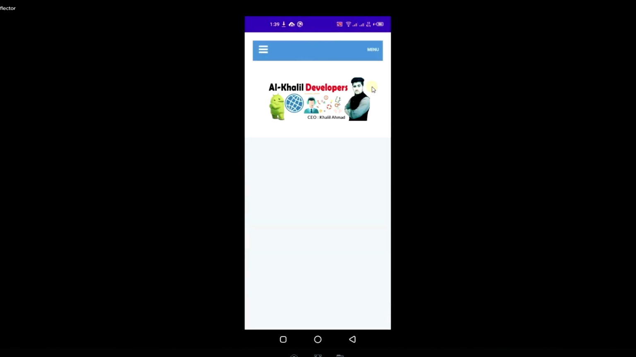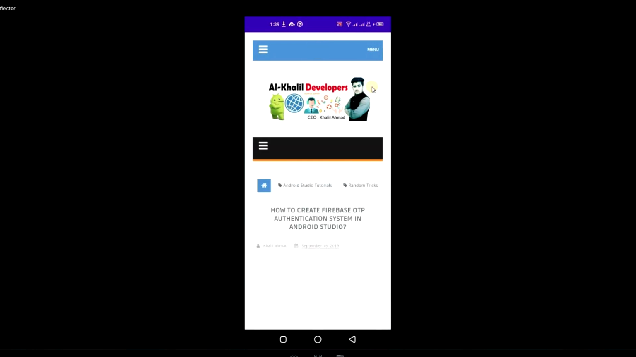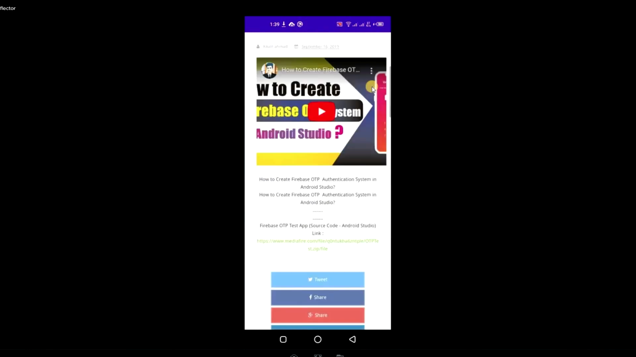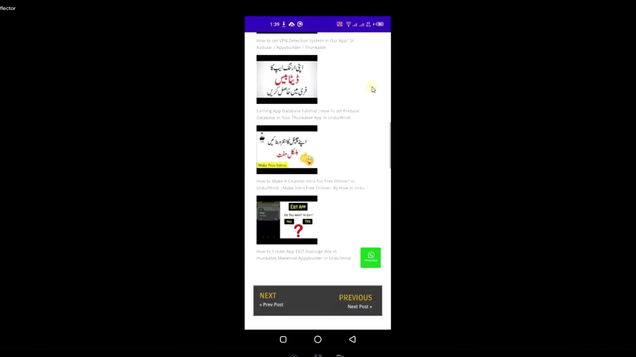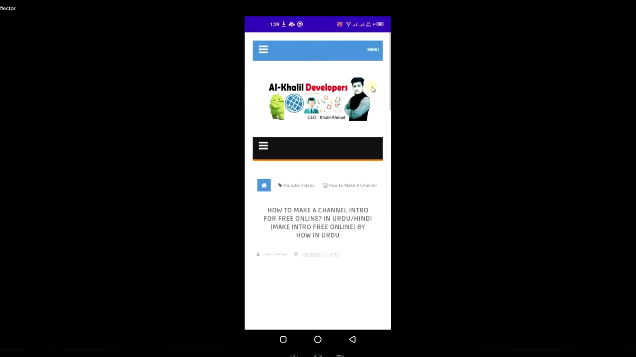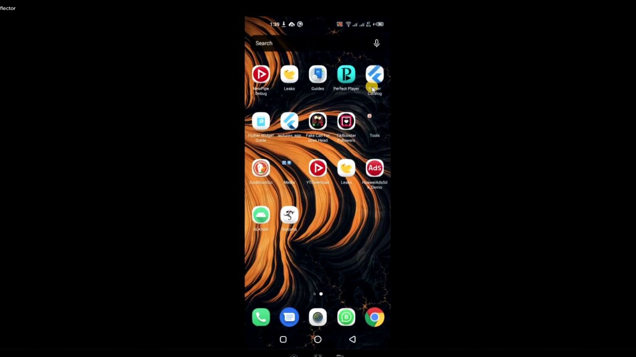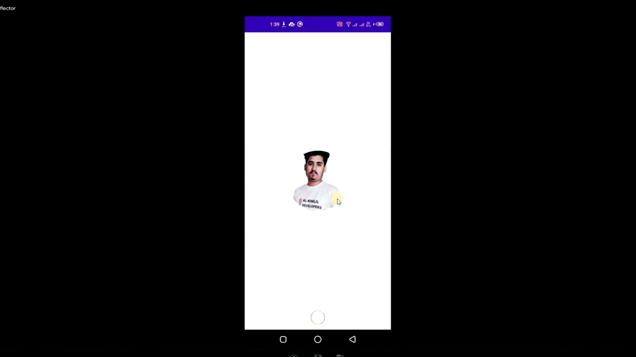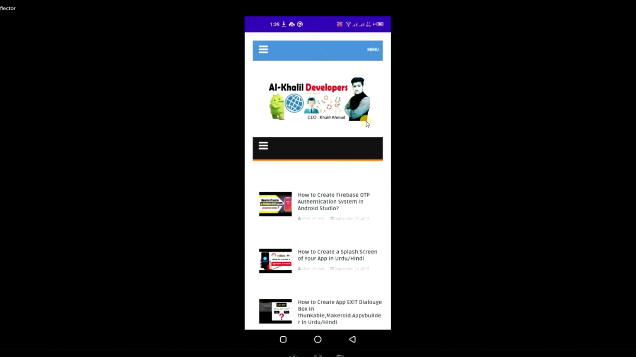So let's test whether it is working or not. I'm going to this page, and let me do it for one or two pages. Okay, this is our third page, and then I'm going to the fourth page. Now I'm going to press back. It should go to the previous page. It should not close the application. So I'm just going to click on back press. It still exits the application.